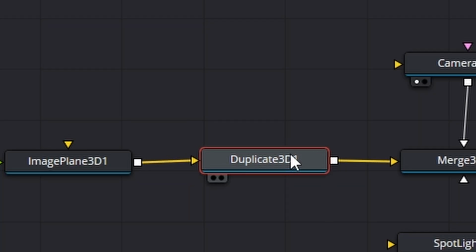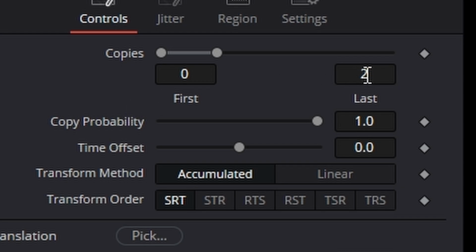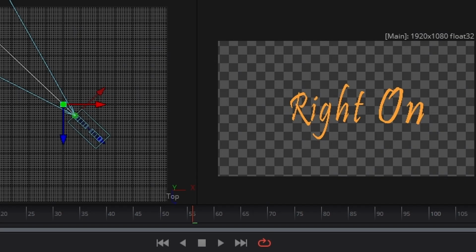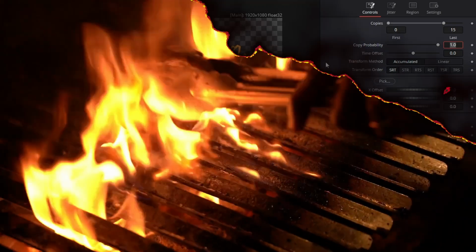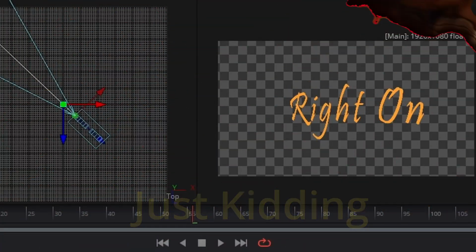So we're going to click on the duplicate again, make sure it's selected, come up to the right hand side. We're going to change the quantity from 2 to 15. Little side note there, if you accidentally change that to 100, your computer fries. Mine nearly set itself on fire when I did that, so be careful of that.